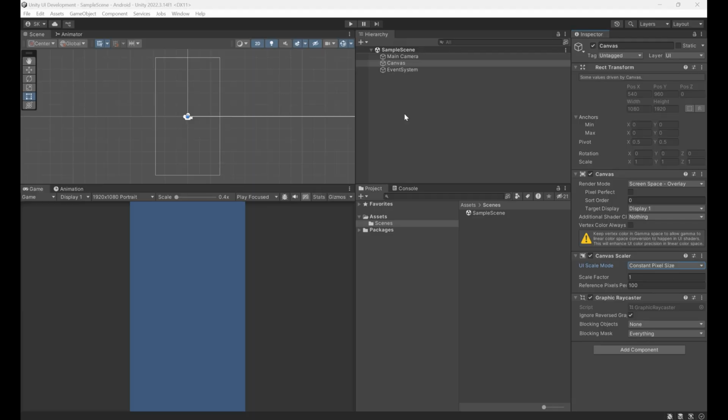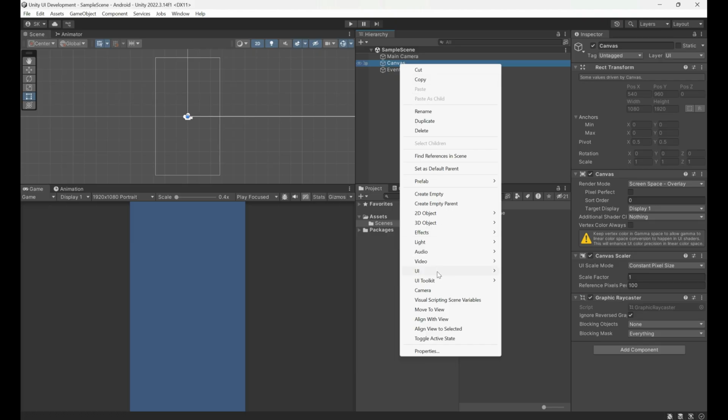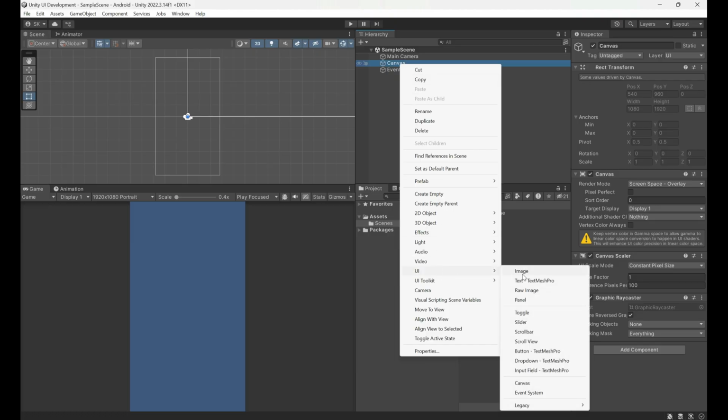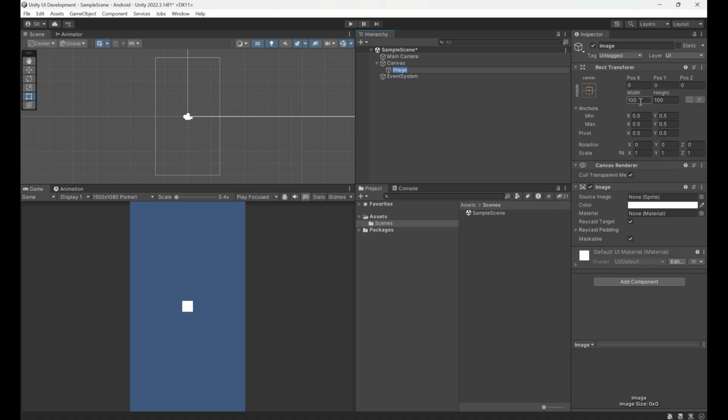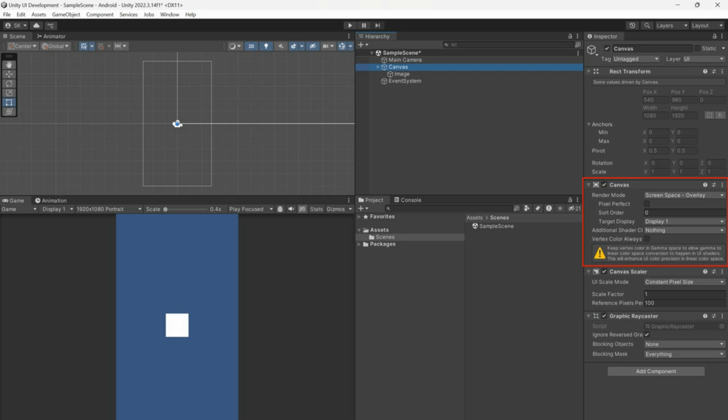Now, I'll create an image inside the canvas to demonstrate how canvas properties work in Unity. First, let's right-click on the canvas in the hierarchy, go to UI, and select Image. A new image element is created as a child of the canvas. The canvas in Unity has several important properties that determine how it renders UI elements. Render mode. This controls how the canvas is drawn.